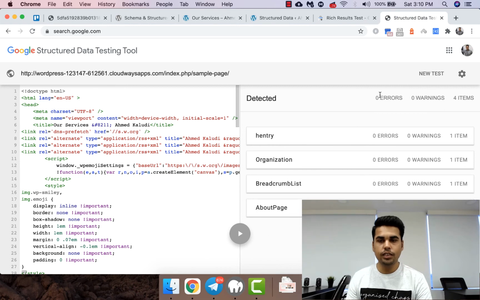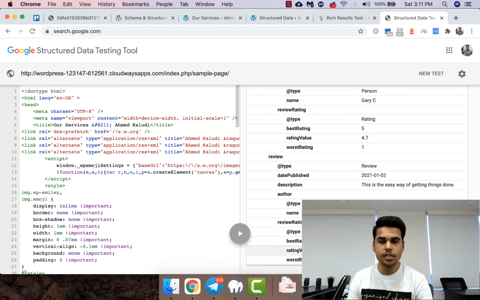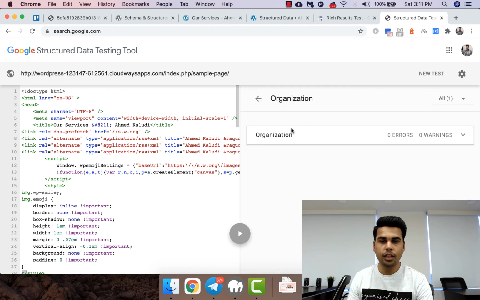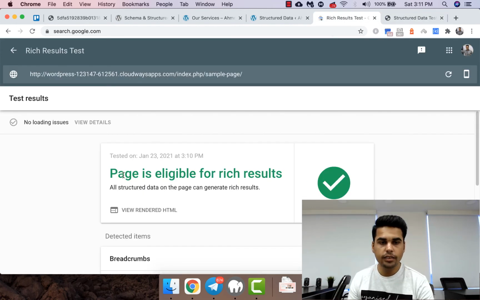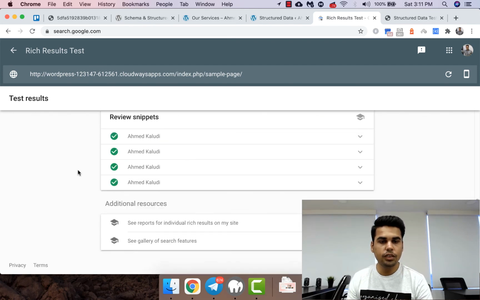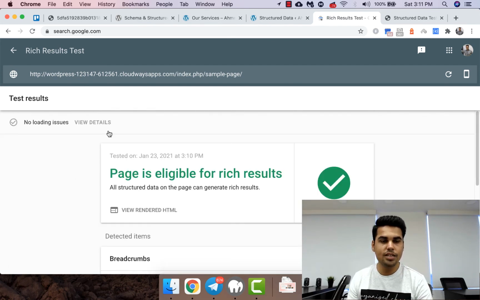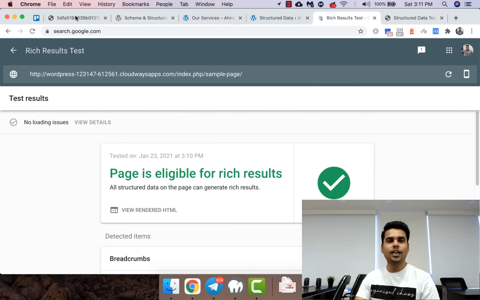So obviously see no errors, no warnings, which means whatever data we are putting in, it's valid. Now the rich snippet data is inside the organization schema and it will automatically pick as per the page, and see the page is eligible for rich results, and here you can see the review snippets as well. So that's it guys, that's how you do it.